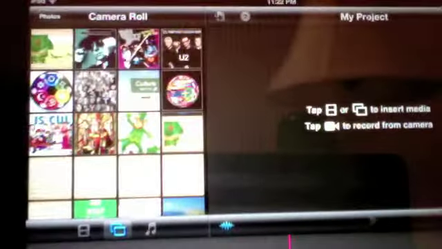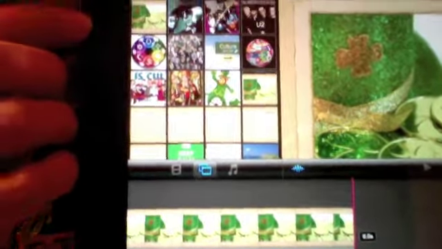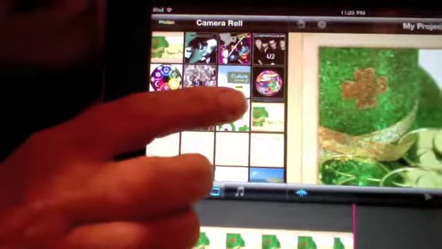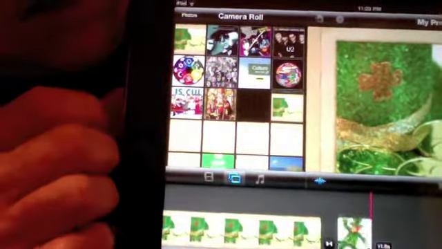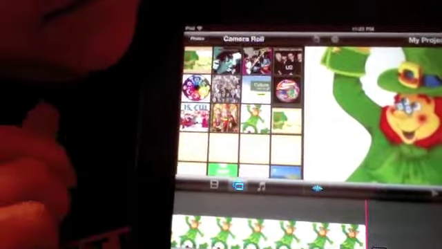And you'll notice that you have camera roll, photo library. And so what you want to do is hit camera roll. And now the pictures that you have in camera roll, you can incorporate into your iMovie. It is as simple as tapping on one of the pictures, okay? And it has now started your movie. And when you want to add another one, you just click on the next picture and it will add it, and it is that easy, okay?